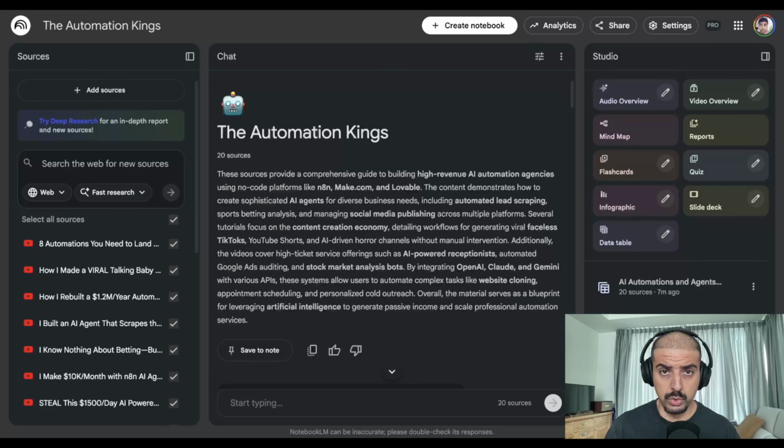For use case 1, raw documents don't help you make decisions. Structured data does. Now I'm inside of my own notebook, and for this one, I've basically uploaded a bunch of videos from the Automation King's YouTube channel. And most people don't know this, but there's a hidden data table feature that can take every uploaded source and auto-generate a comparison spreadsheet.